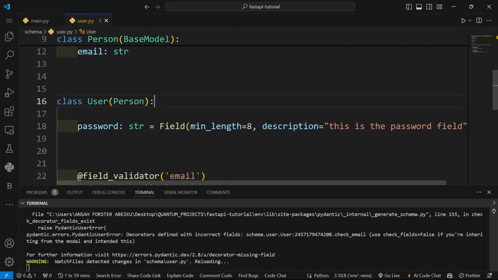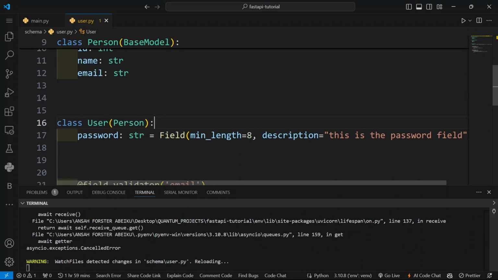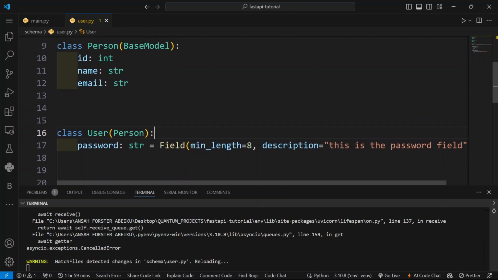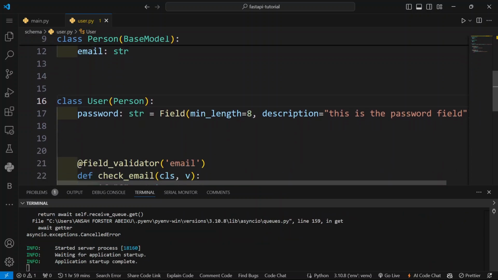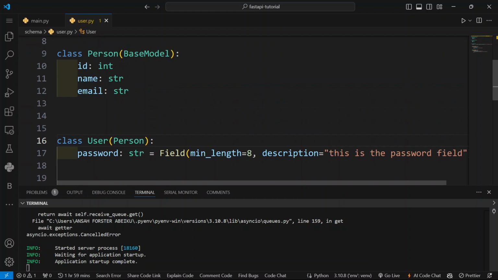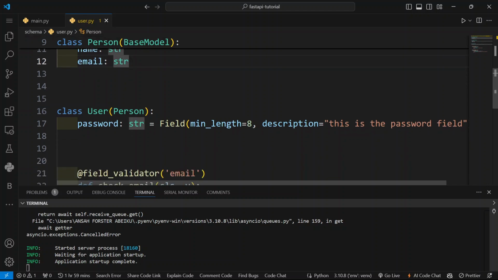As you can see, the User model now inherits all the fields from the Person model, ID, name, and email, but it also adds its own password field. This way, we're not repeating ourselves by defining the same fields multiple times across different models. Instead, we're using inheritance to keep our code DRY, don't repeat yourself, and more maintainable.